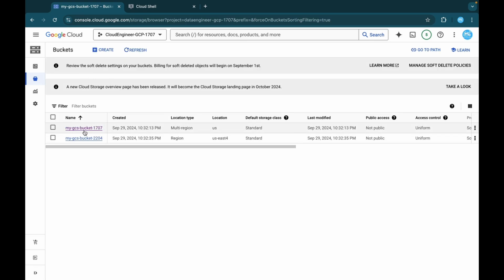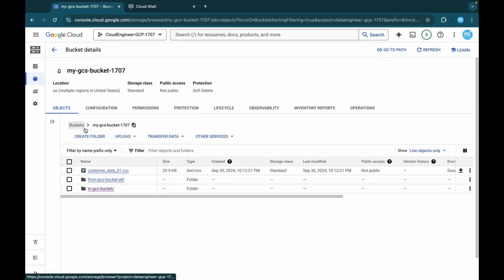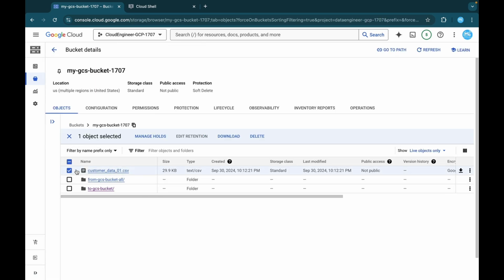So one is my GCS bucket 1707, whose location type is multi-region, and my GCS bucket 2204 is regional. We wanted to copy files from this folder to this folder, let it be individual files or directories, subdirectories, whatever it is. First I'll show you how to copy this particular file.